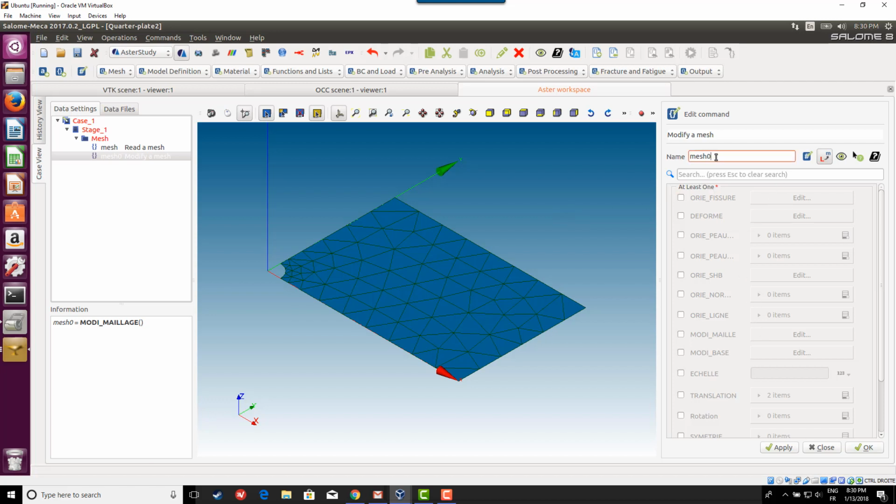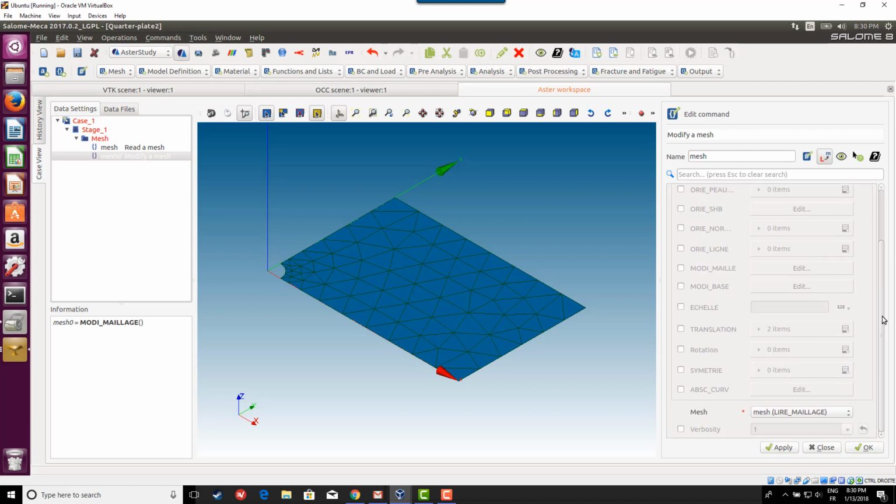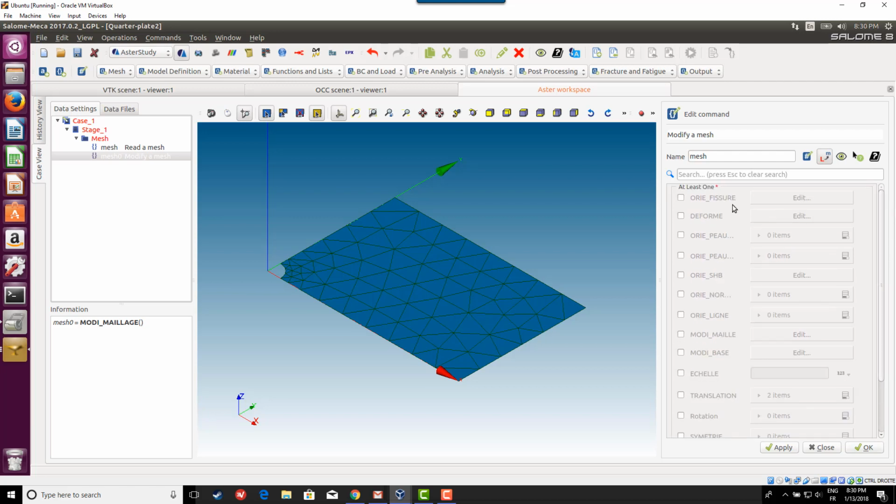Don't forget to do that. You have to change the name, and you have to call it with the same name as the first read a mesh command. If you leave the 0 here, you'll get a problem when you do the computation, so that's very important. I didn't know that, and I discovered that you have to do it like that. So probably if some developer is watching this video, then I think you should do something.